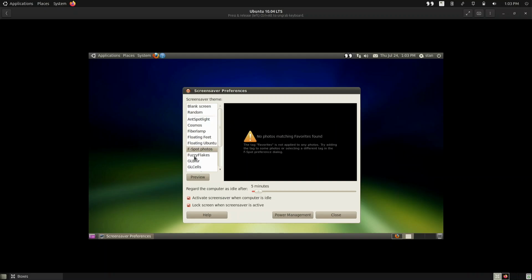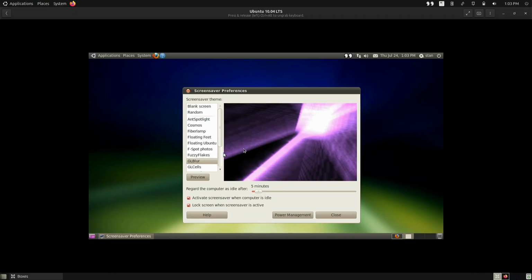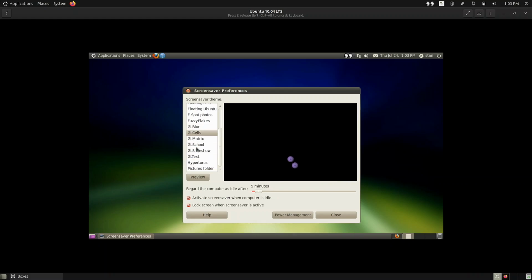F-Spot photos. Oh, because I don't have any photos managed by F-Spot. Fuzzy Flakes. GL Blur. Ooh. Oh, that's trippy. GL Cells. Oh, that's pretty cool. It's kind of like the intro to a movie about a disease or like a zombie virus. And Matrix.